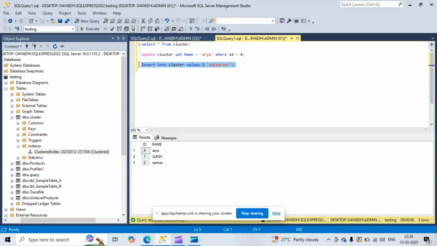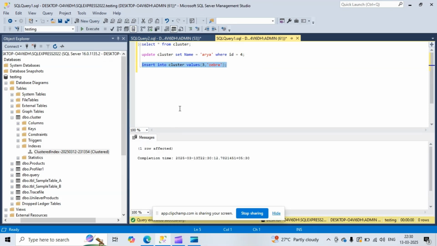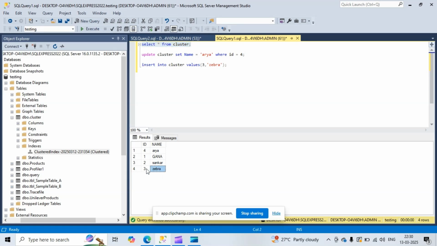Okay, and I am creating one more index. We can remove this s, and I can mention anything, like zebra. Okay, execute. It was executed, and see, it came as the last, but the id is 3. Why? Because the cluster index has the name only as one column. That is what we discussed yesterday.